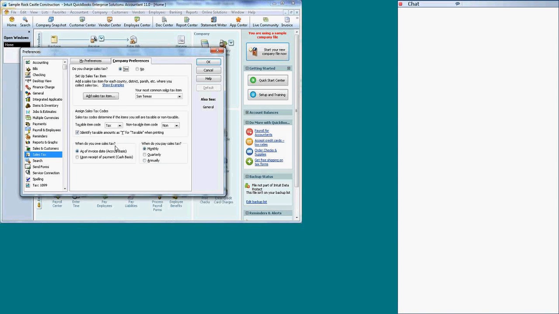When do you owe sales tax? And this is also a question for the accountants, because some industries are different. As of invoice date, in other words, accrual basis, or upon receipt of payment. Some industries, if the customer didn't pay you the invoice, then it's not due to pay. Some industries, it doesn't matter. It's due either way.